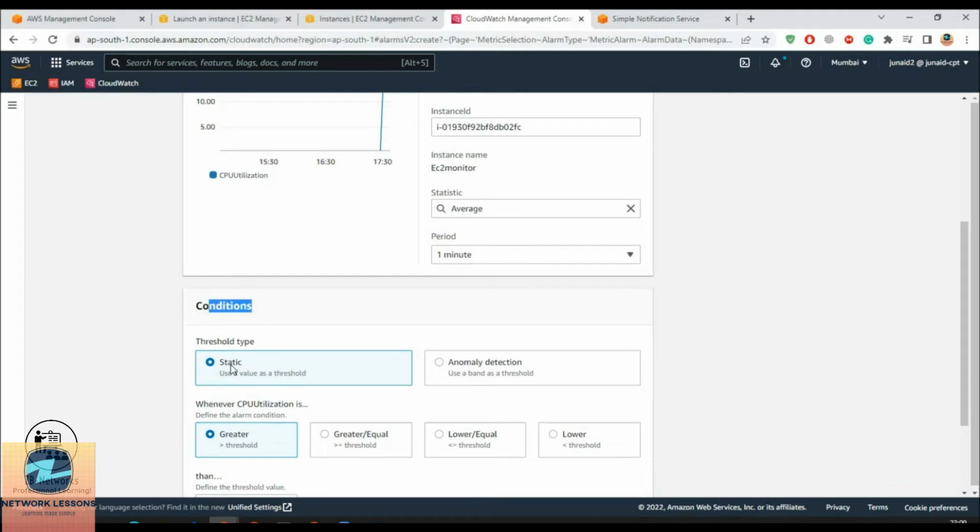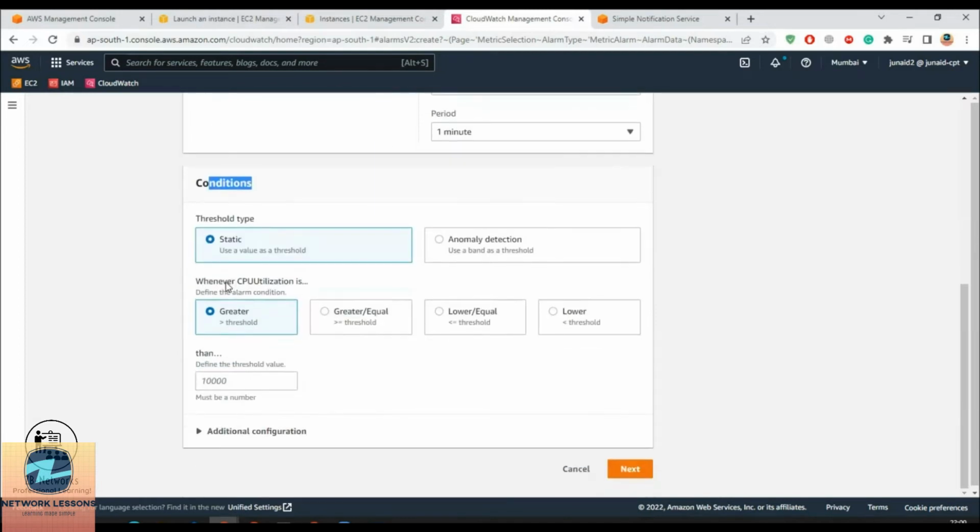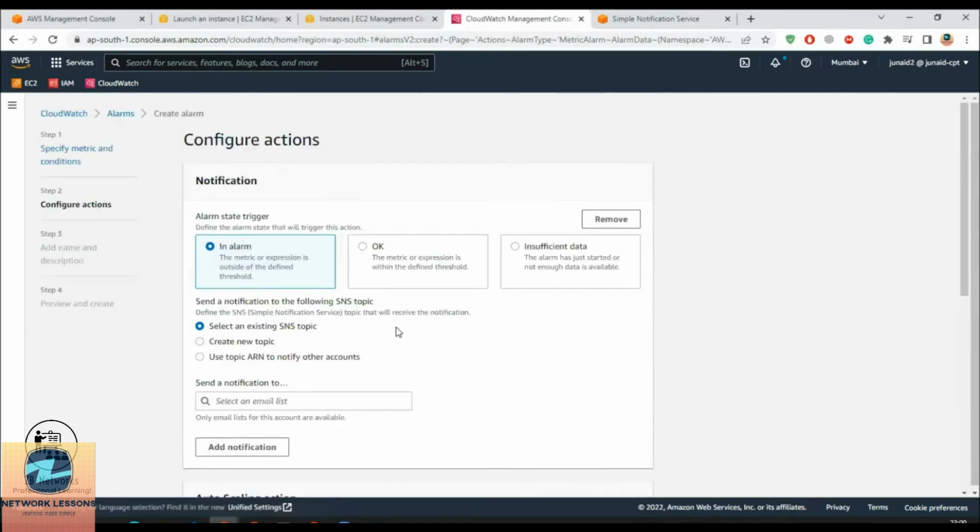I will keep the conditions in here. I will keep the threshold type as static. You can have anomaly detection, wherein this will be based on anomaly. Whenever this is the condition, you can have greater than, greater than or equal to, lower than or equal to, or lower than, right? So I'll say greater than, and let's keep it at 50%, not 40, let's say 50. Realistically it should be 70 or 80 depending on what the requirement is, right? So I'll say 50%, and next.